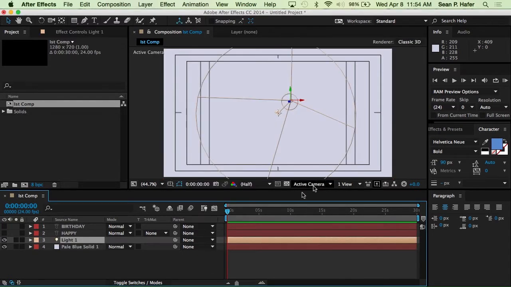And yeah, it's going to tell me that. So now it comes in. It's not in the center. It's kind of always in a weird spot. But this light isn't going to do anything right now. So onto the solid, because the solid's not a 3D layer.